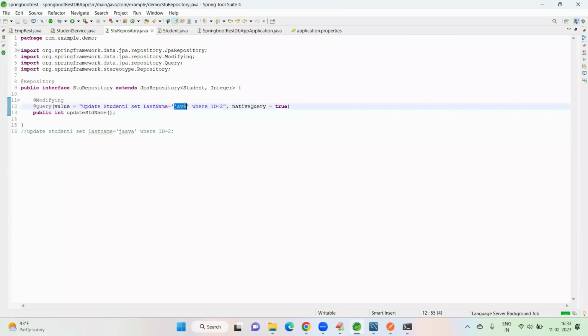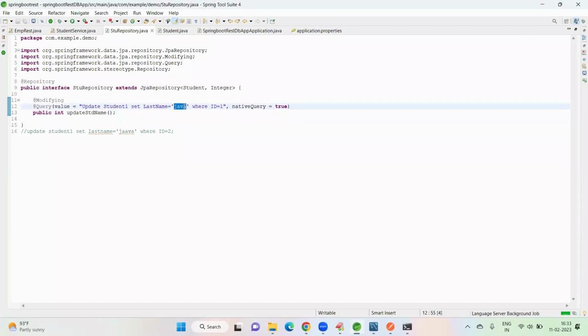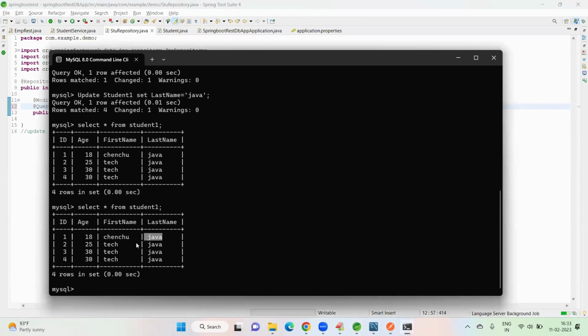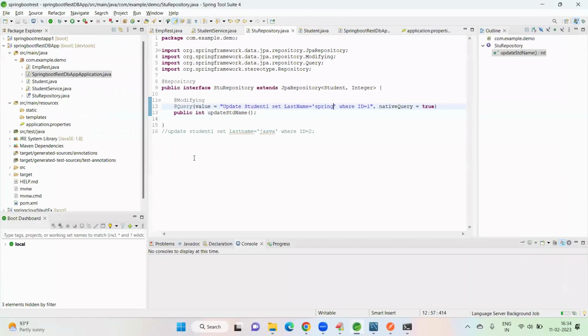The constant value is Java, where ID equal to 2. Take ID equal to 1 now. Already it is updated, right? It is updated to Java, so I'm updating it to Spring. This last name has to be updated for ID 1. Let's see whether it will work or not first, then we'll go for dynamic with data. Just give a request.